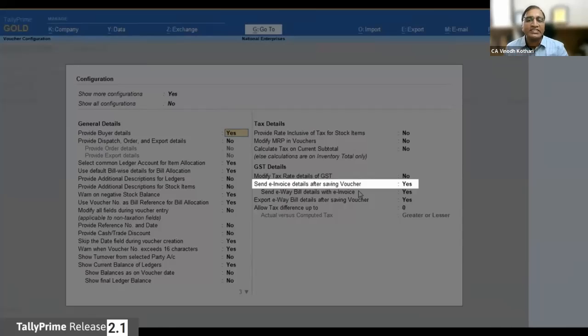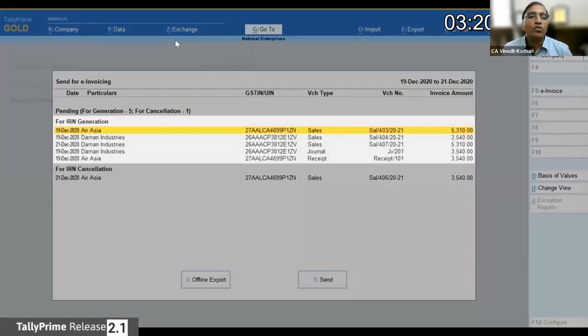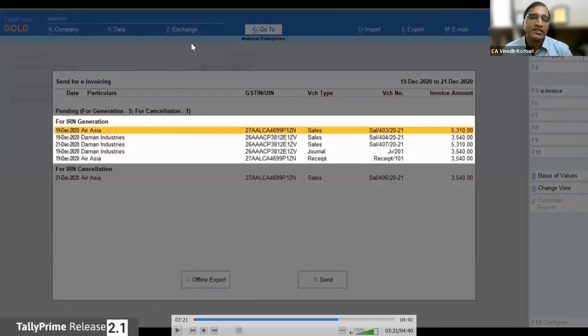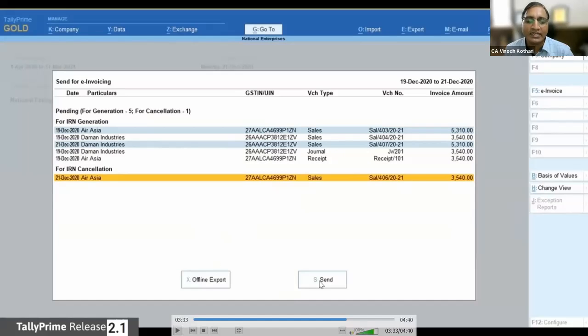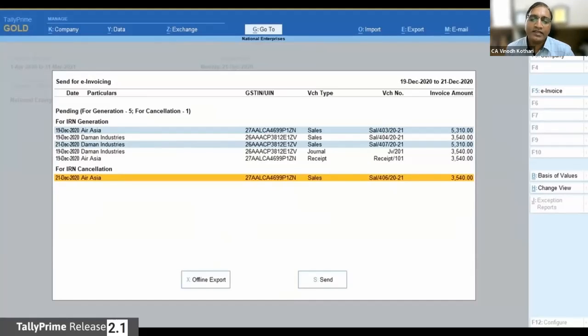And you go to the exchange part. If you press this Z exchange, you will find all these invoices which are pending for approval. Once you select which invoice you want to generate e-invoice for, you select this invoice, select send, and then automatically your e-invoice will be generated. So with this process, your e-invoice is generated online itself.